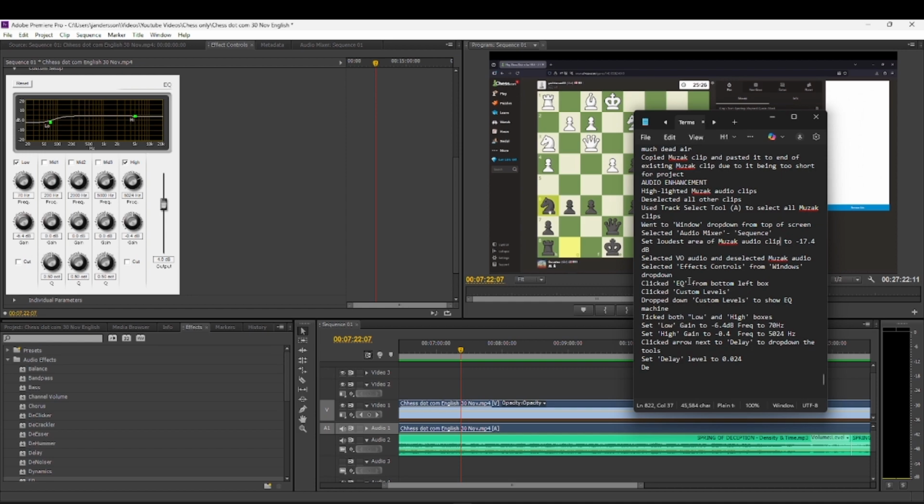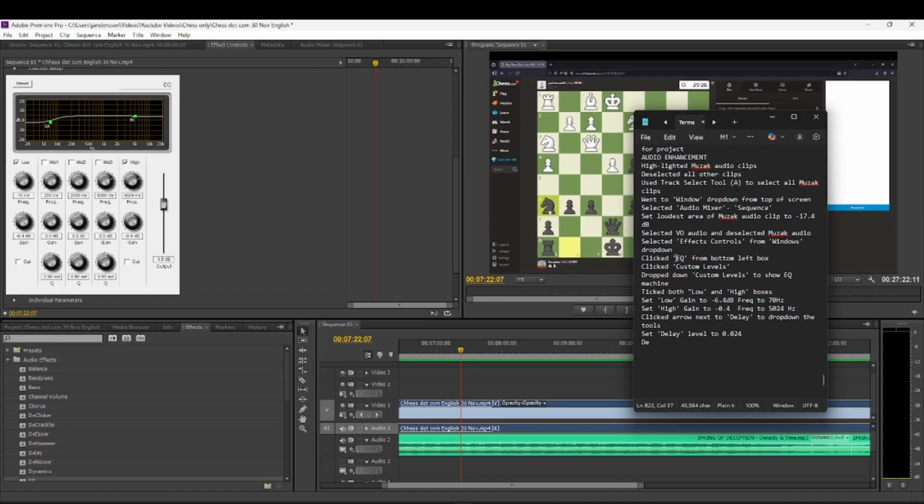What do you call area box, whatever. Clicked custom levels. Dropped down custom levels to show EQ machine. I don't know if that makes sense. I'm video editing it, but this is for this.